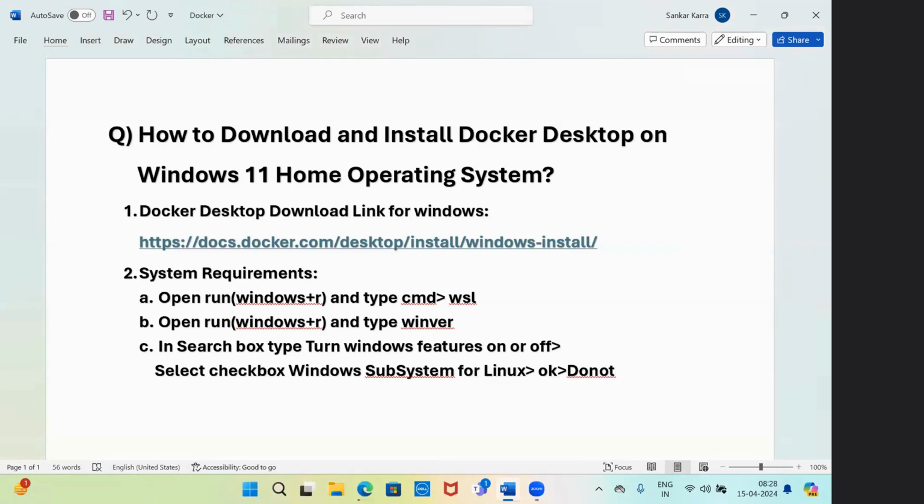Do not restart, because after installation of Docker we need to restart. If you restart now, it will restart two times. So it is not required. We need to restart only one time at last.